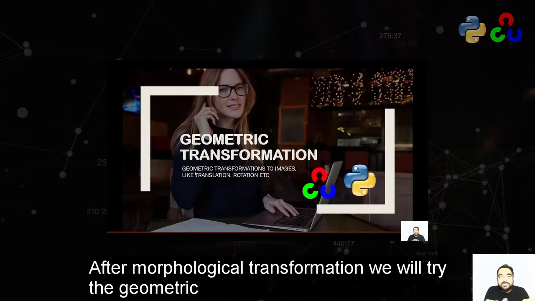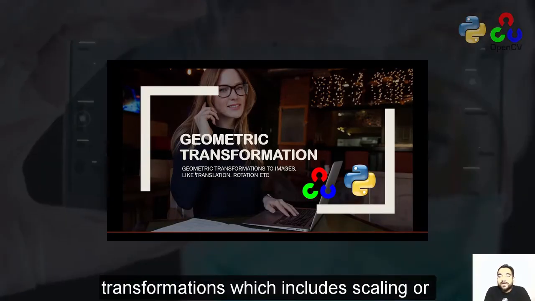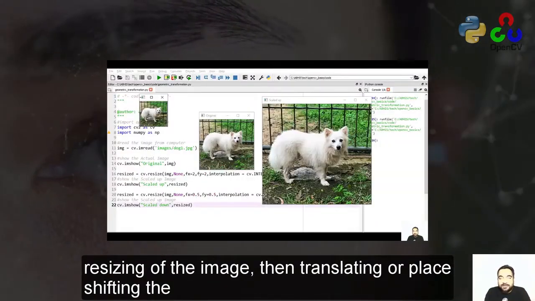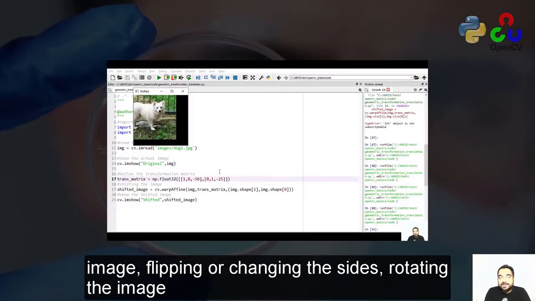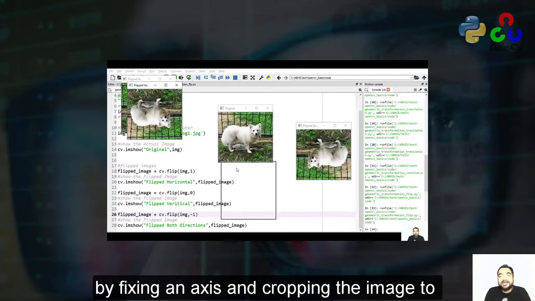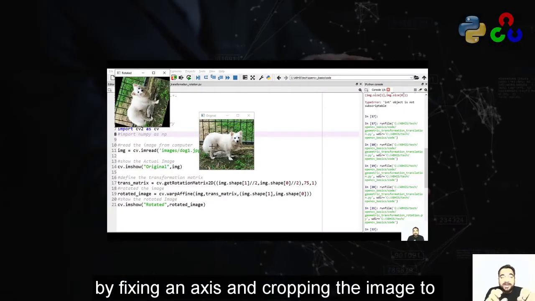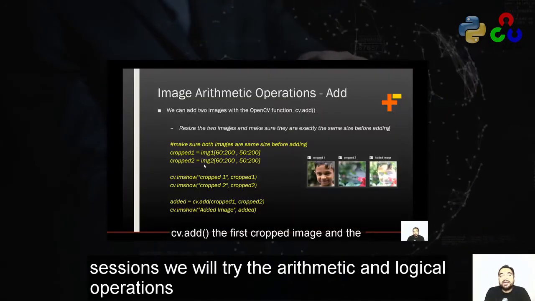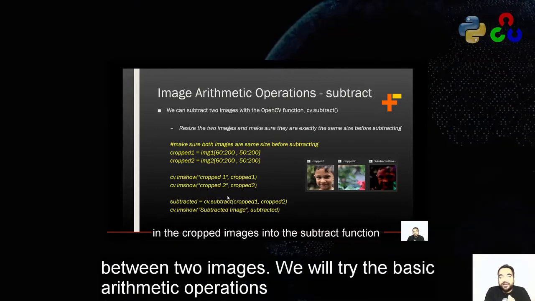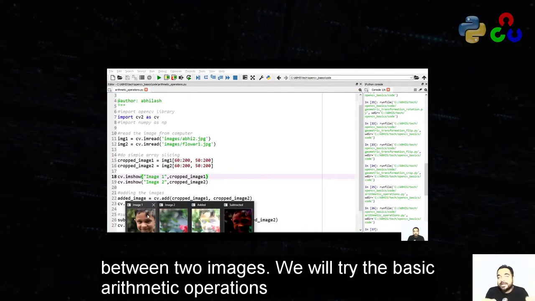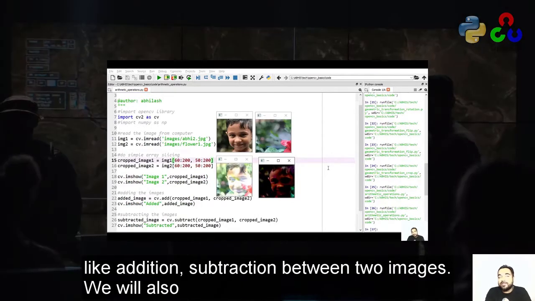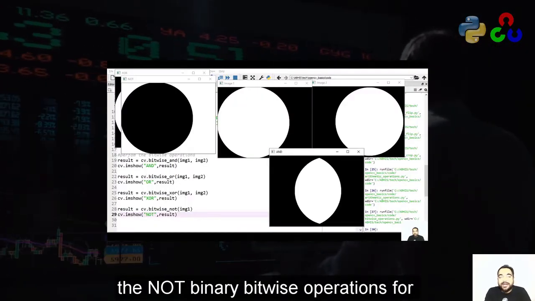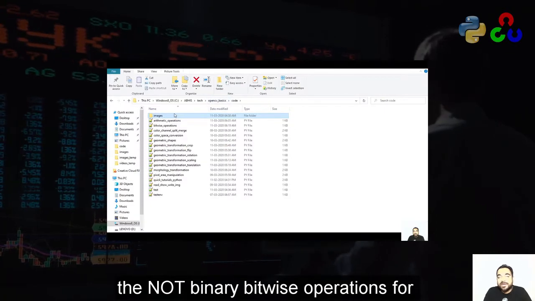And after morphological transformations, we will try the geometric transformations, which includes scaling or resizing of the image, then translating or shifting the image, flipping or changing the sides, rotating the image by fixing an axis, and cropping the image to extract the area of interest. And in the coming two advanced sessions, we will try the arithmetic and logical operations between two images. We will try the basic arithmetic operations like addition and subtraction between two images. We will also try the AND, OR, XOR and the NOT binary bitwise operations for two images.